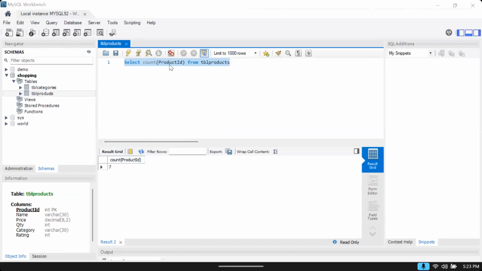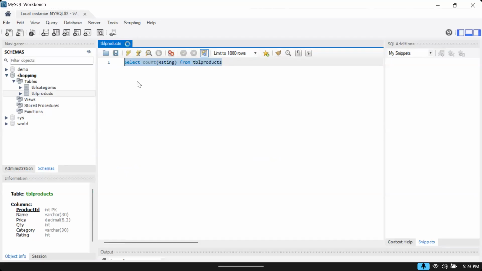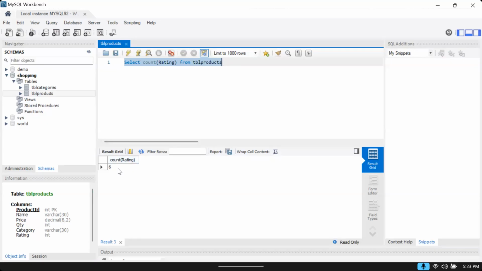You can pass the field. Suppose we have a rating, total count of rating. You see it shows 6 only. Why? Because for some products the rating may not be there. It will ignore it. That means if it is null, it will ignore.